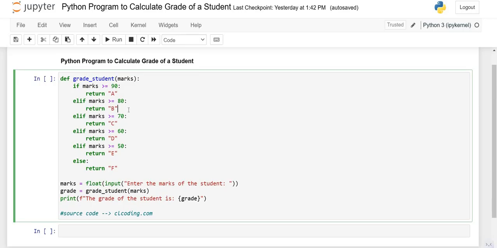Now, in the third condition, we will check if marks are greater than or equal to 70, if the previous conditions are false. This checks if the marks are greater than or equal to 70, it returns C. If this condition is true, the function returns the grade C.